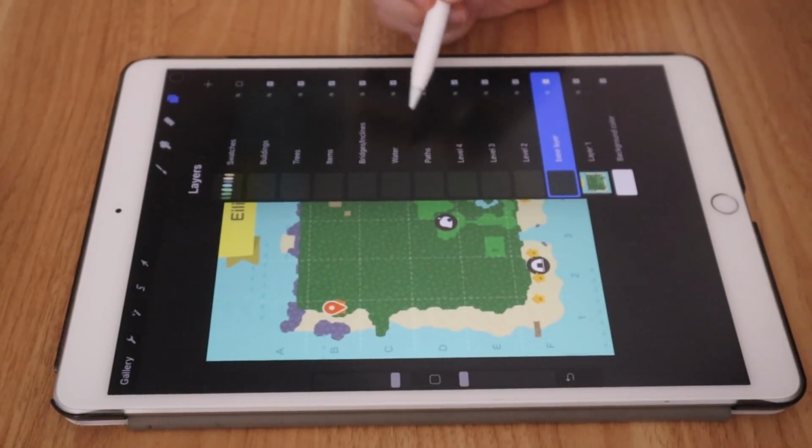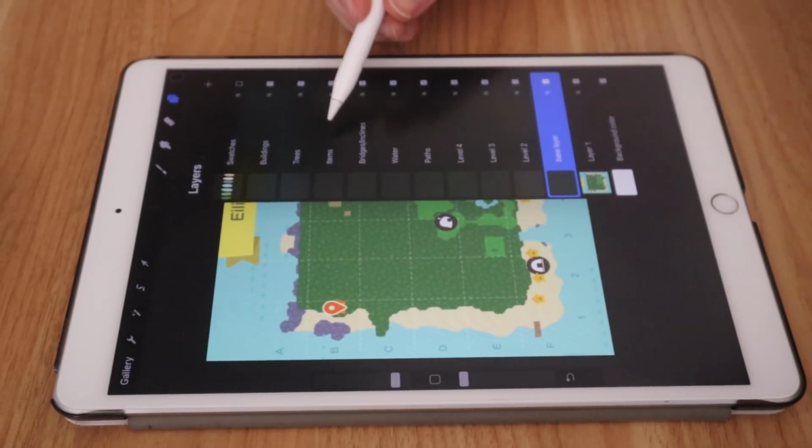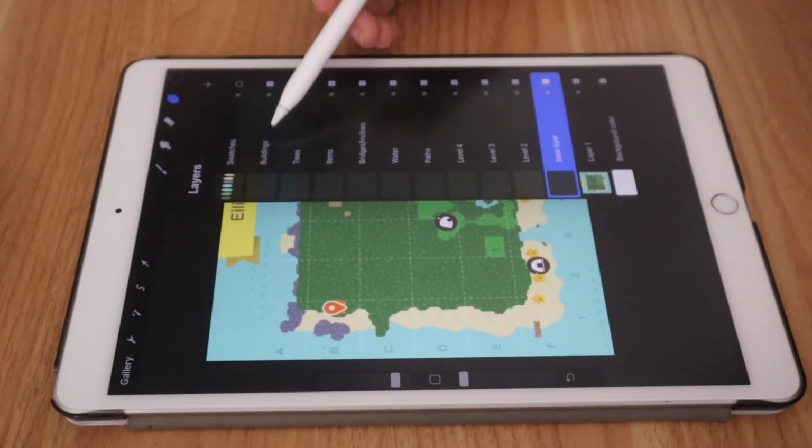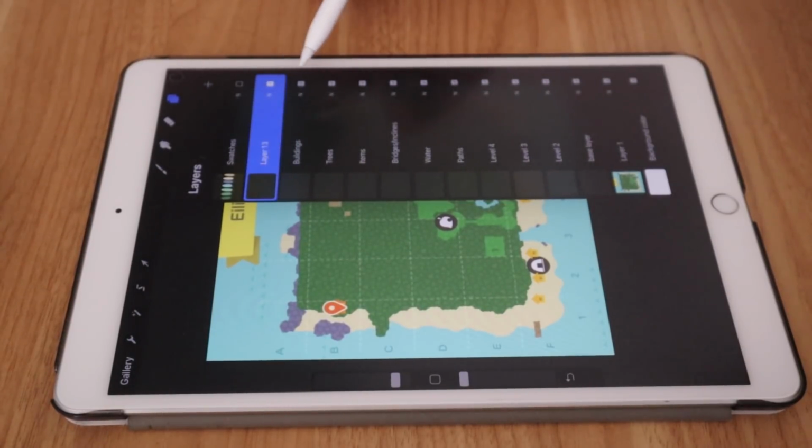Then we have our paths, our water, bridges, inclines, items, trees, buildings, and I will have one for resident services as well, because I like to keep that separate since resident services can't be moved, at least to my knowledge. These are basically all the layers I use. You can use as many layers as you want. It just keeps everything separated, so if you do want to edit your map, you can erase it without having to erase everything you did and redo it. Trust me, you want as many layers as possible.